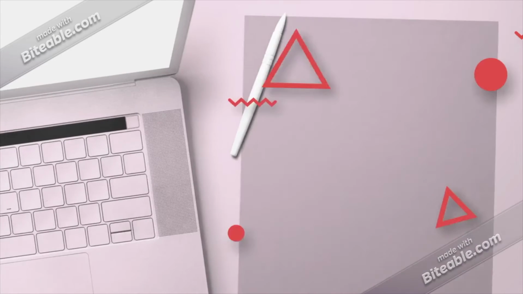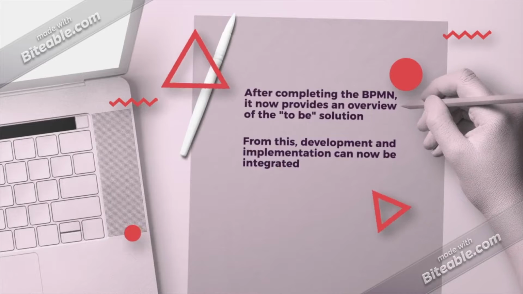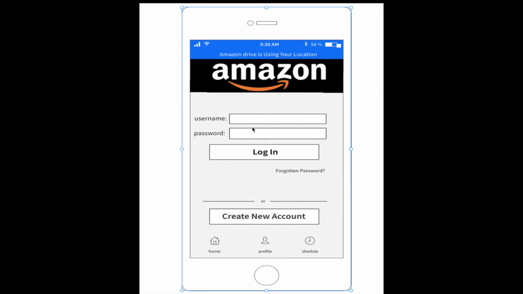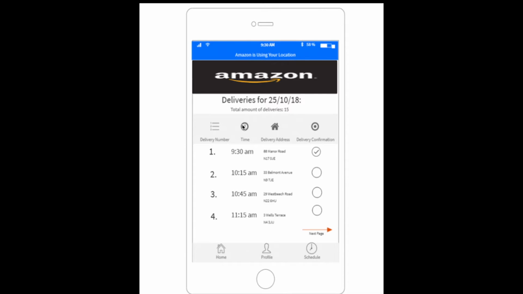After creating the BPMN, it provides an overview of the proposed solution. From this, development and implementation can now be integrated. So this app is developed considering the processes shown in the previous DFDs. Once the driver logs in, they can go to their homepage and they can see all the options.